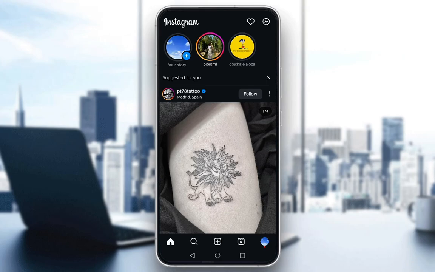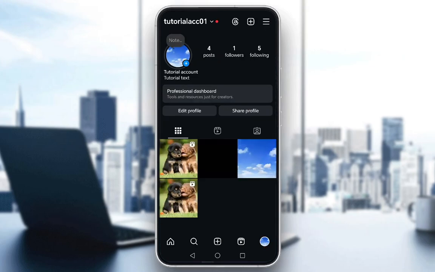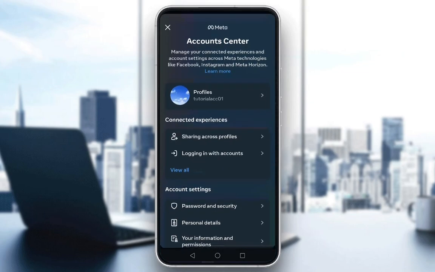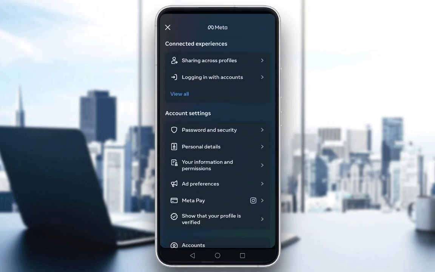I am on the main page, on the home page, and what you want to do to permanently delete your profile is go into your profile first. In the bottom right, just click on your profile icon and then tap on the three horizontal lines in the top right to enter your settings and activity. From here, what you want to do is go into the accounts center, and here, as you can see, you have your account options just like this.